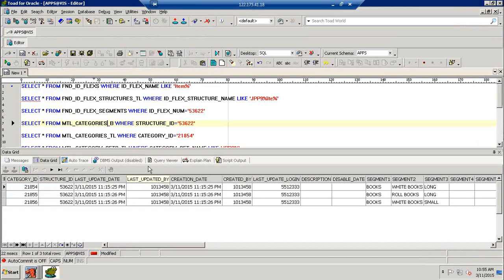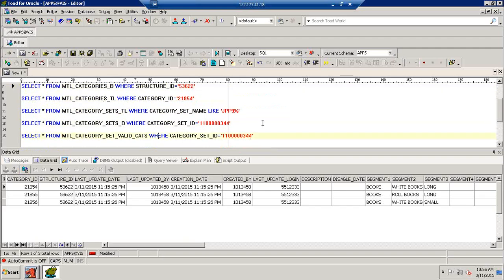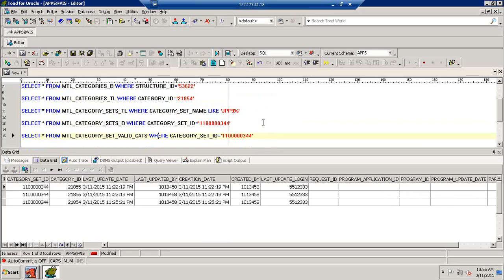Let us check it. This respective category has the same. Come here. We are getting 3, right?